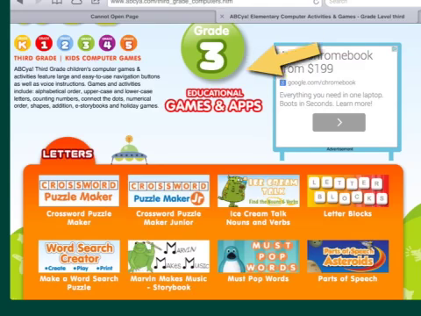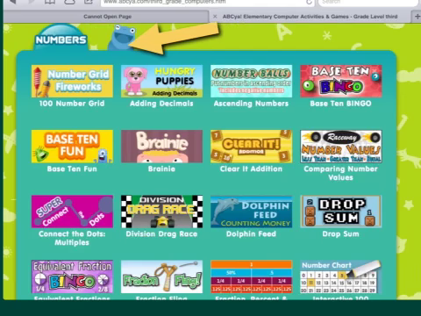I have all these different games that I can play with letters. Must Pop Words tends to be a favorite. I click on it, the game pops up, and the student plays the game. Once they're finished, they come back to this page and they can choose another game. There are also number games that work on math skills, base 10, fractions, money, division, whatever you want them to work on.